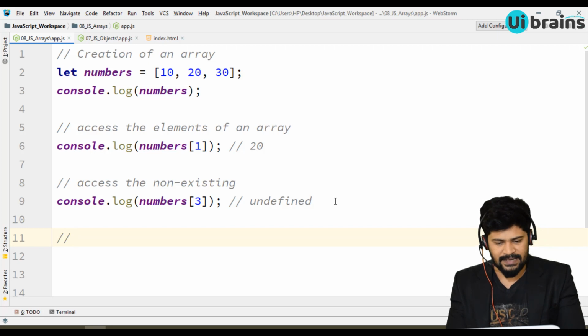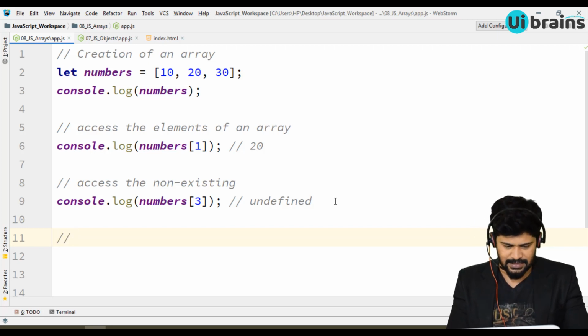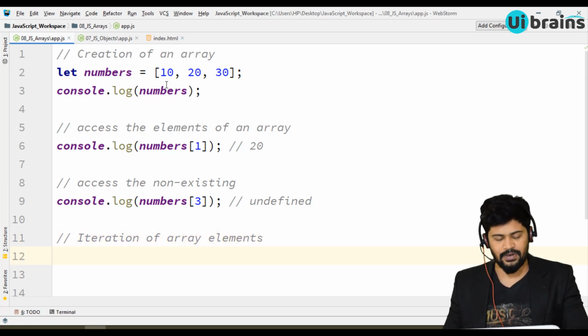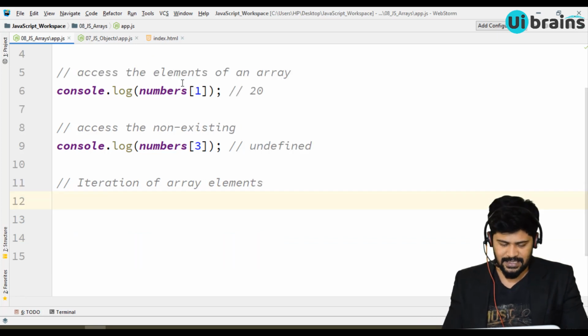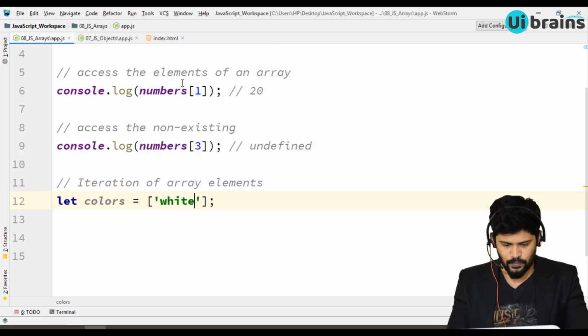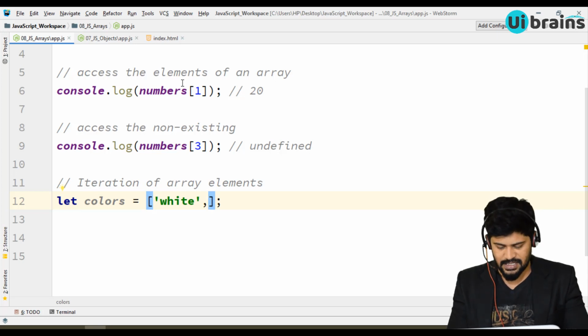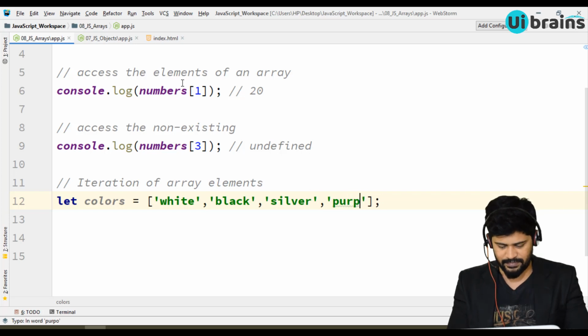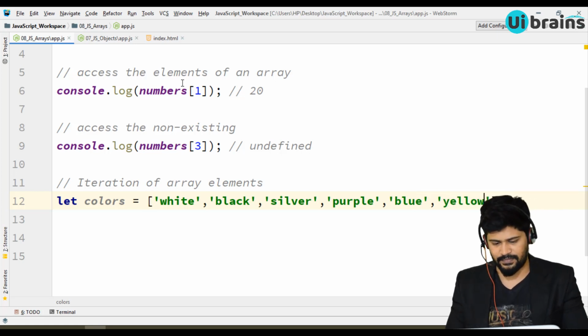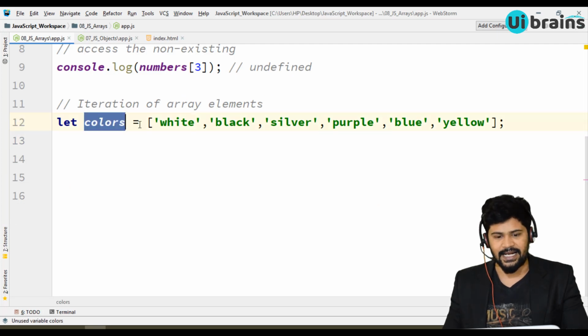Okay, now my plan is I'll take some other topic, iteration of array elements. What is iteration? I want to collect individual elements of an array, so let's take an array. Let colors is equal to an array. Inside I'll take white string as my collection of colors. Okay, white, black, silver, purple, blue, and yellow. Okay, so I have a colors array which contains a collection of strings.